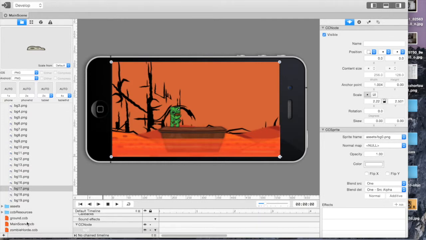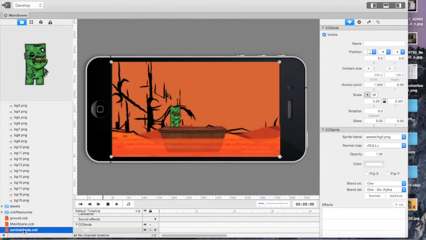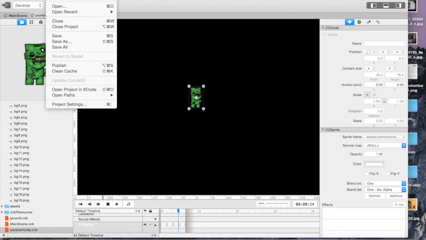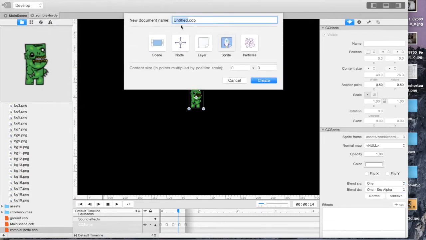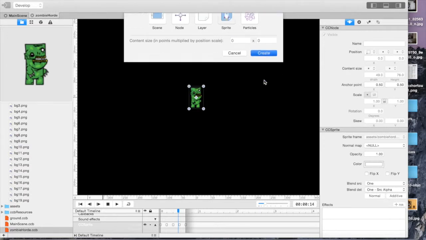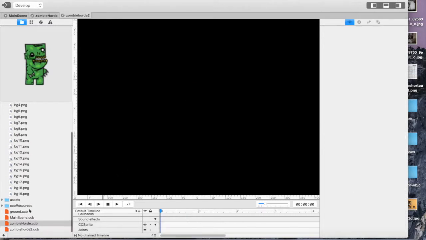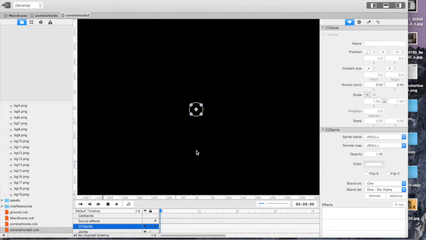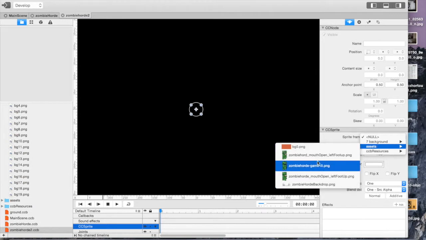I created the character too. He's one of my street art characters named Zombie Horde. So I'll show you how I did that. We'll actually start from scratch. So you create a new file. We want to create a sprite. I'll name him Zombie Horde 2. And you click on the CC sprite and pick your image. Could be him.